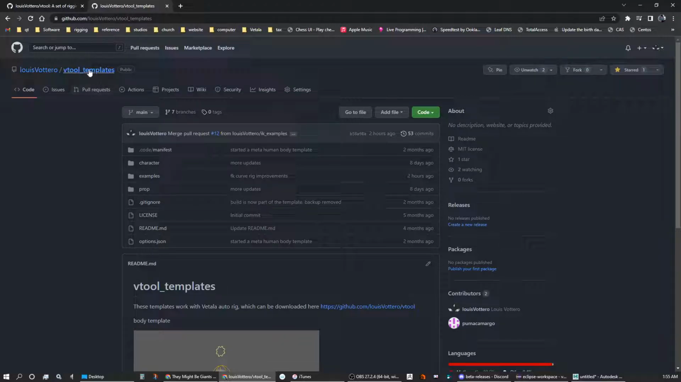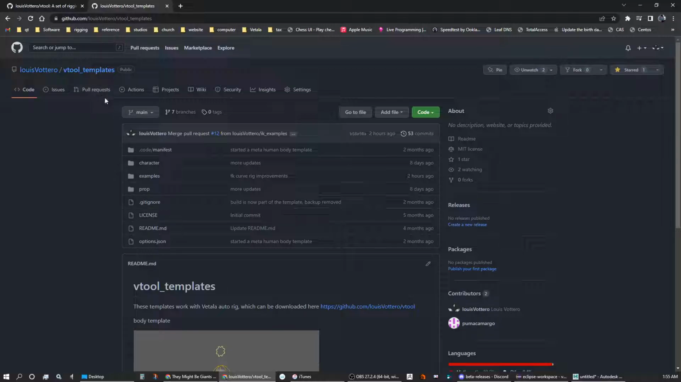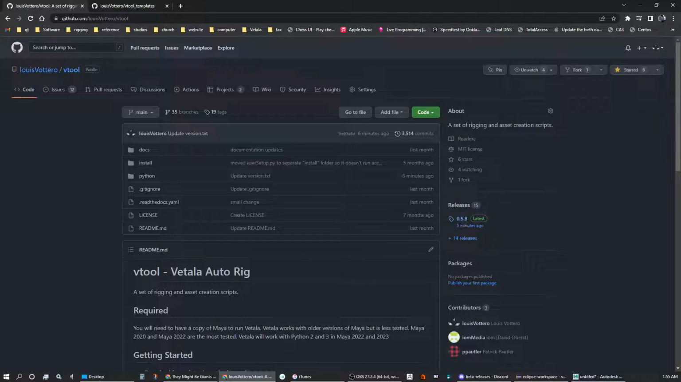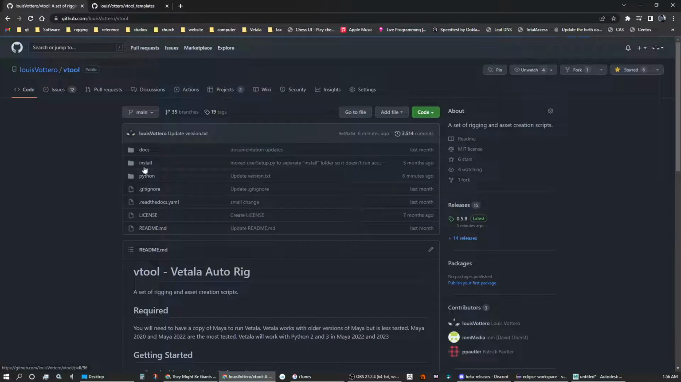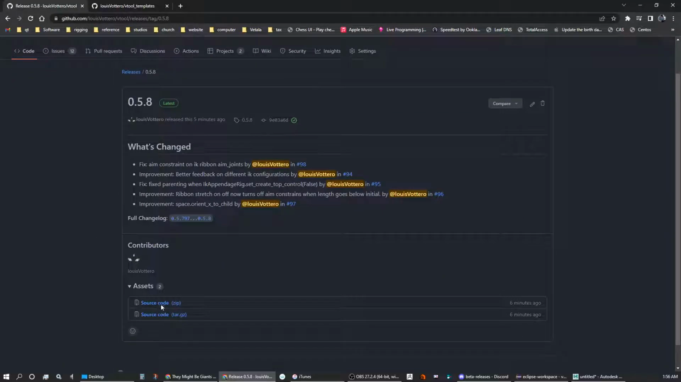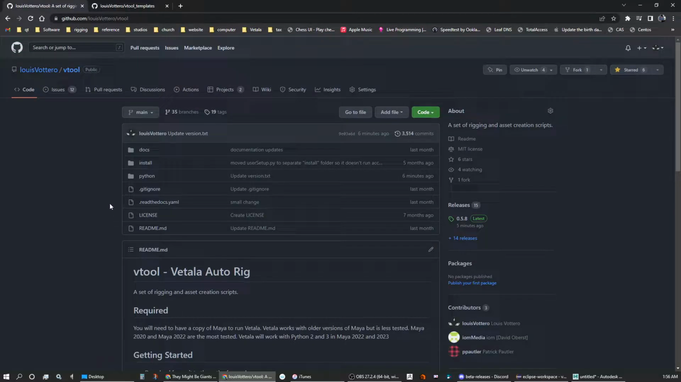To get the latest vtool templates, you would download it from the zip and unzip it in a place where Vetala is looking. And then you're going to need to update Vetala because there are some fixes to the ribbon and some other fixes that are needed in order for this demo to work the way it does right now. So you can go to the latest releases and download the zip and you should be good to go. You just replace wherever you have Vetala sourcing with that zip, unzip it, replace it, and you're good to go.